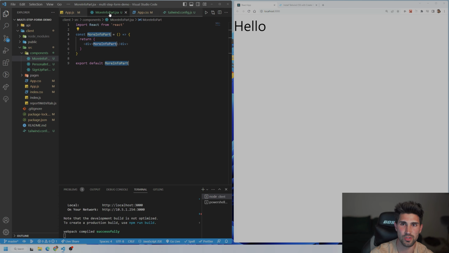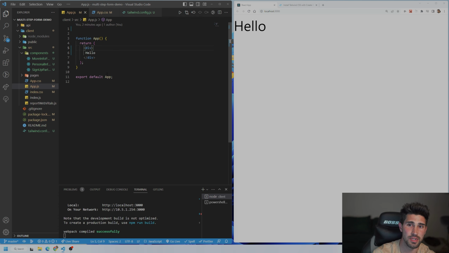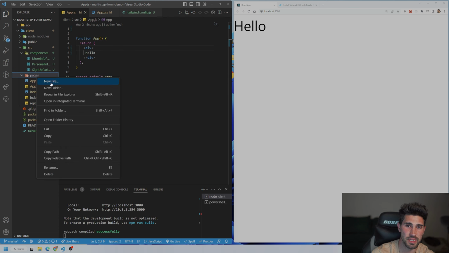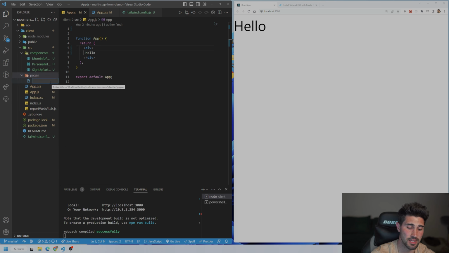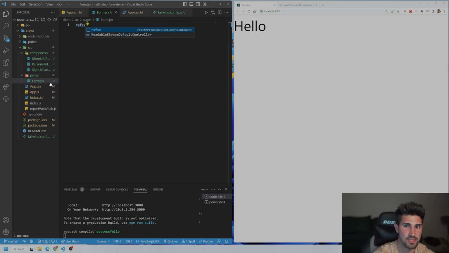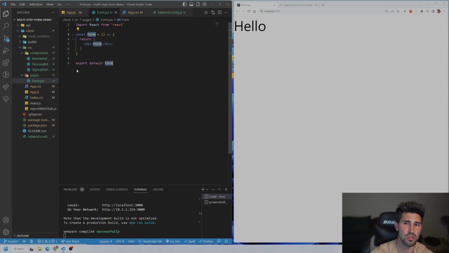Okay, so we're going to close all three of these tabs. We don't really need to work them right now at this moment. And then let's create a pages, which is going to be the main one. Like I said, one page. We're going to have a form.jsx. And this is going to be the main page where most of the logic happens. And this is where we're going to be passing down props from here to there.